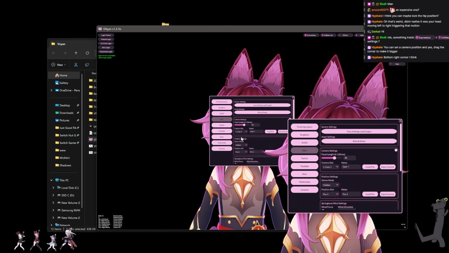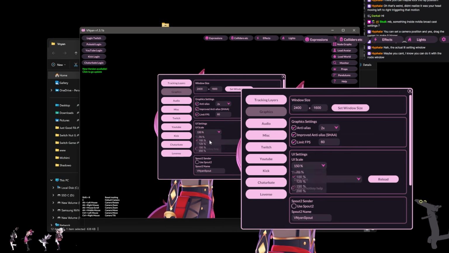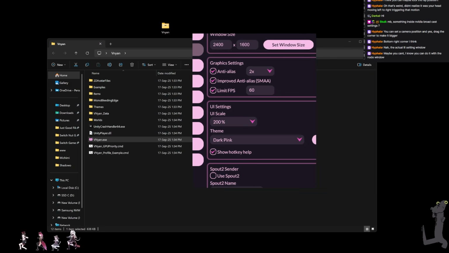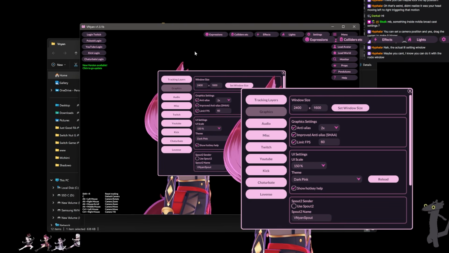Camera slot. Camera 1. Oh. Window size. Oh, UI scale. There we go. There we go. Now we can see. Oh, it looks bad on the other screen though. Okay, that's fine, honestly. For now.